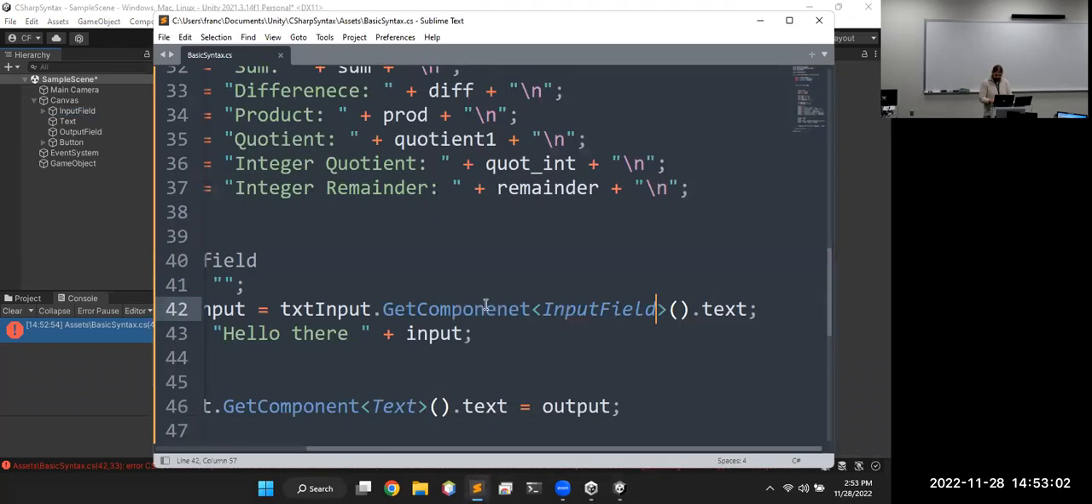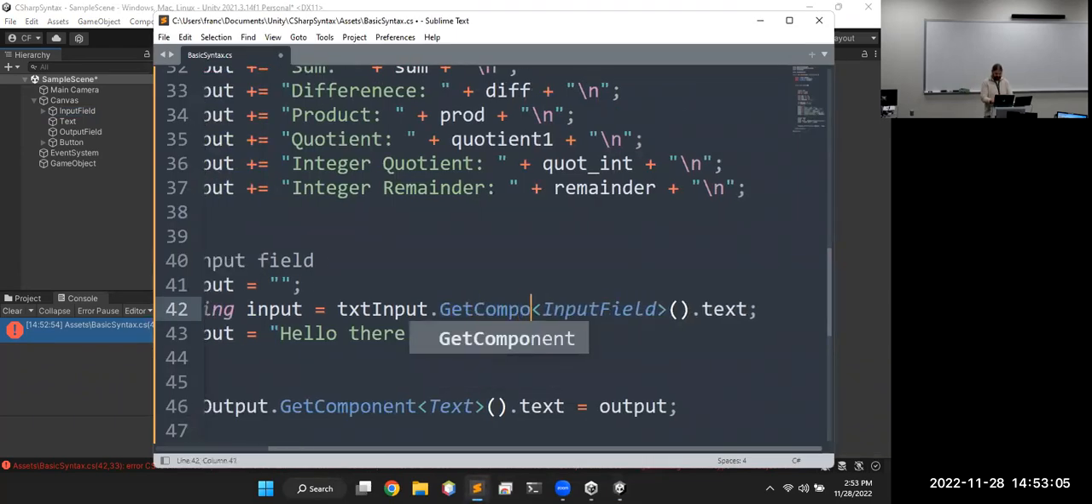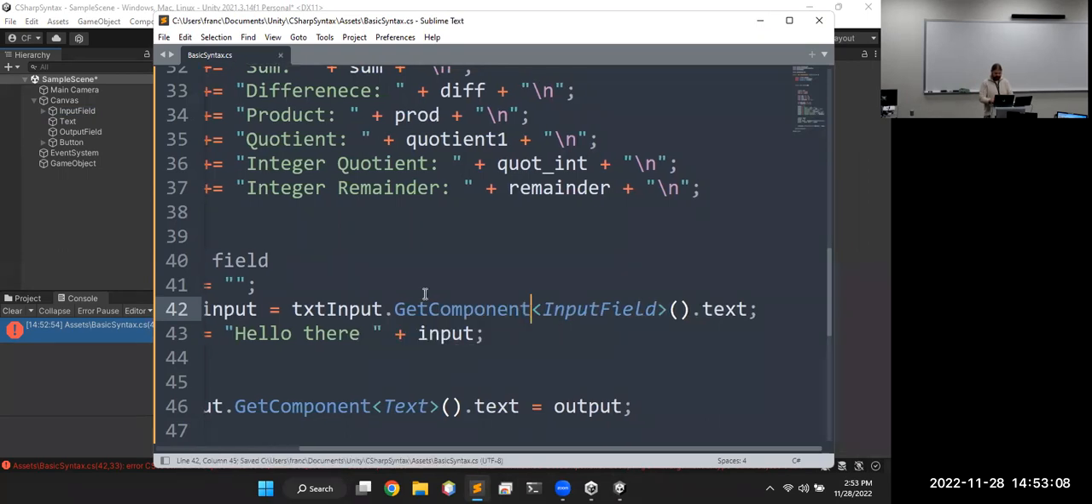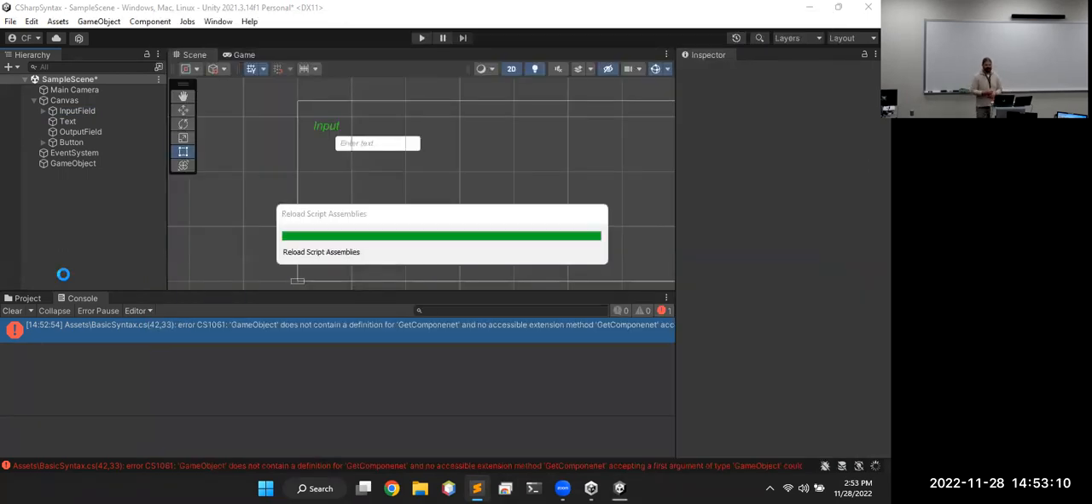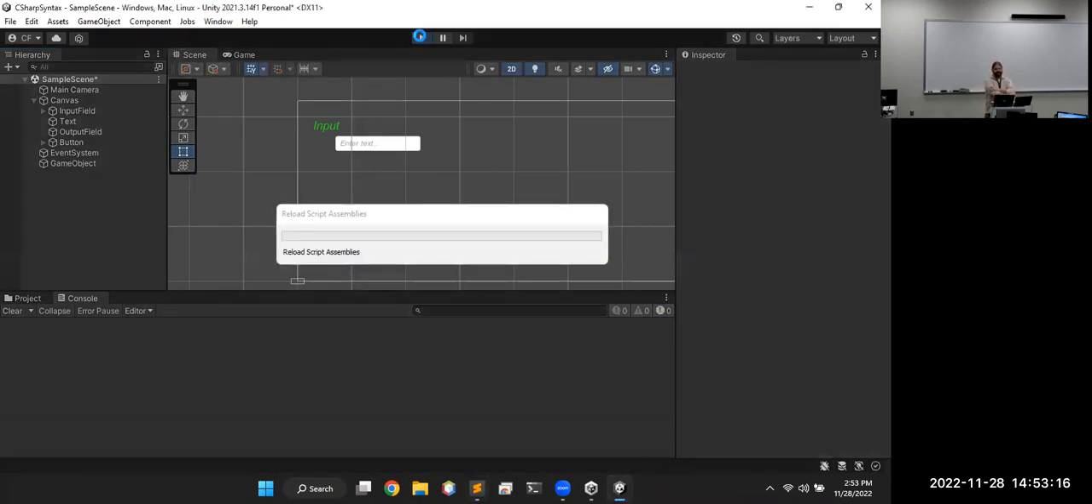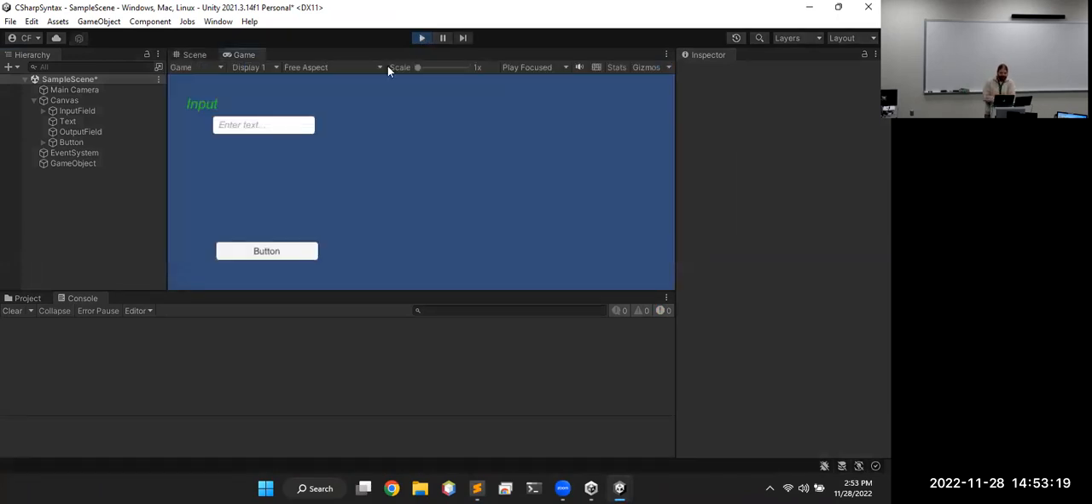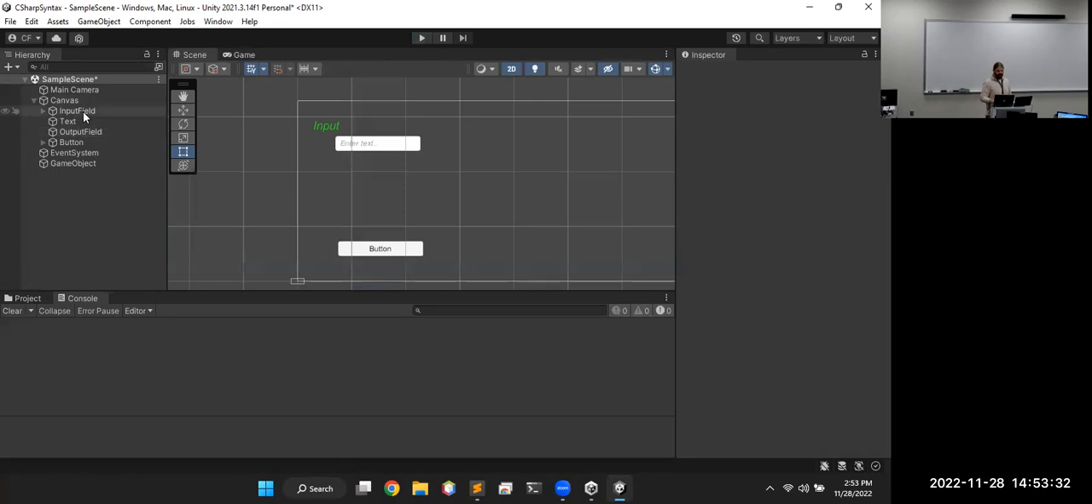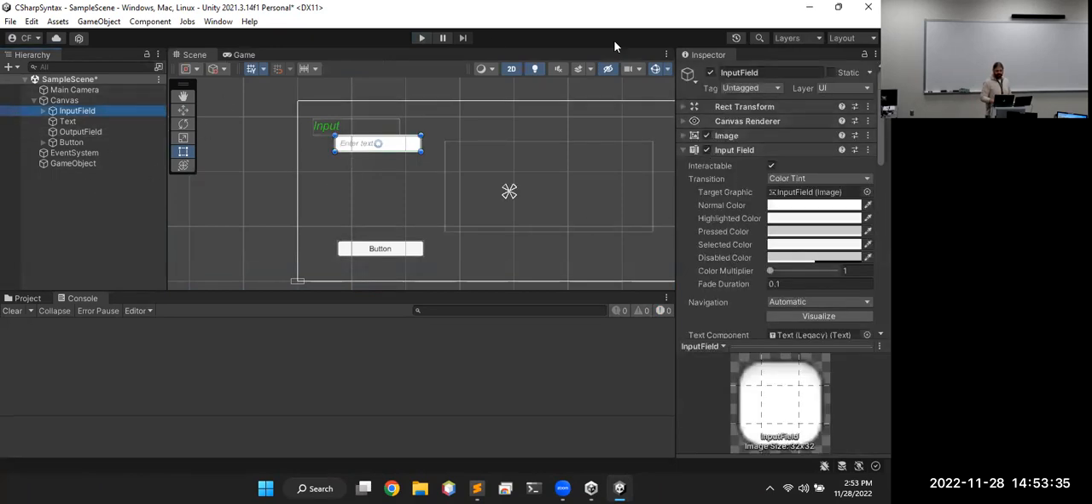And I apparently spelled component wrong. Fix all the typos, and there we go. No error messages. That's usually a good sign. When it runs, type something in there, hit the button, and that's how we'll grab input from one of those fields. So you do want to be careful, like we saw there. Make sure you look at the objects over here and the type of data you're trying to grab does exist as a component.